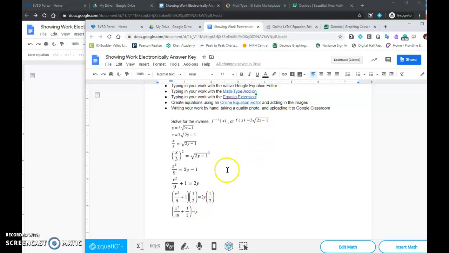You just need to pick one way that works for you. Try them out. If all of those online things are being a real pain, you're always welcome to do your work by hand, take a quality photo, and upload it as an image to your Google Doc or just to Google Classroom. Please, though, on those photos, make sure they're legible.